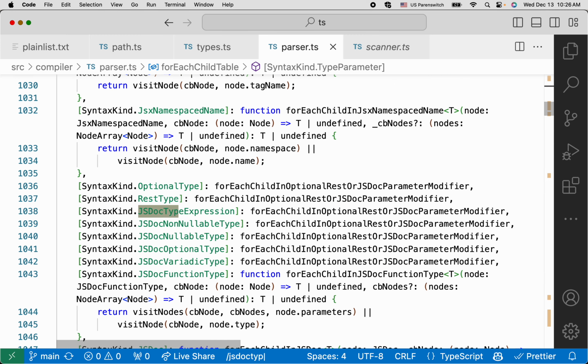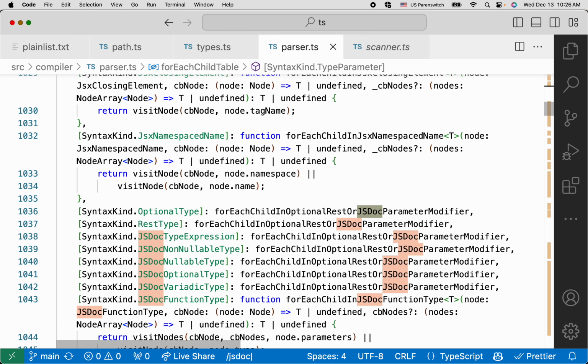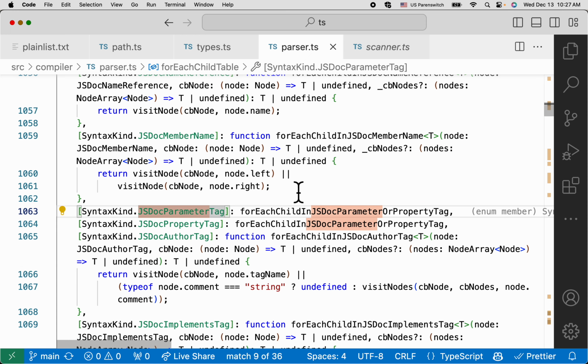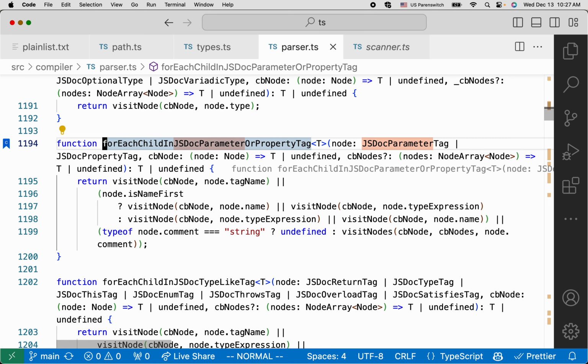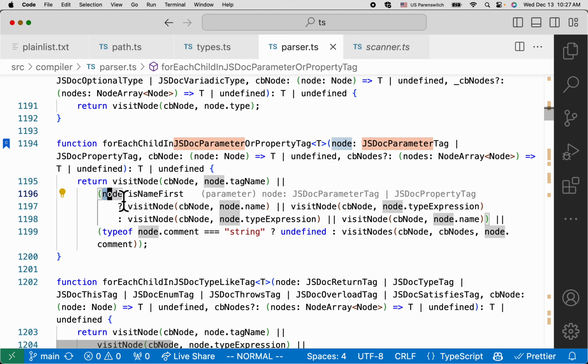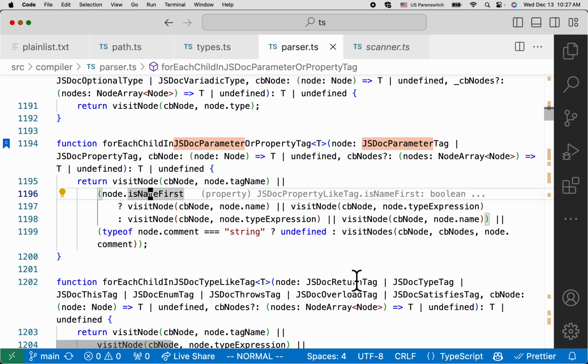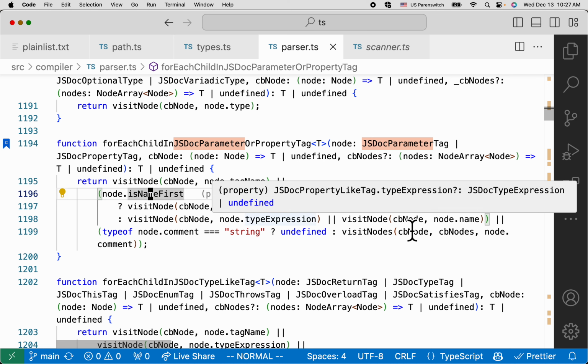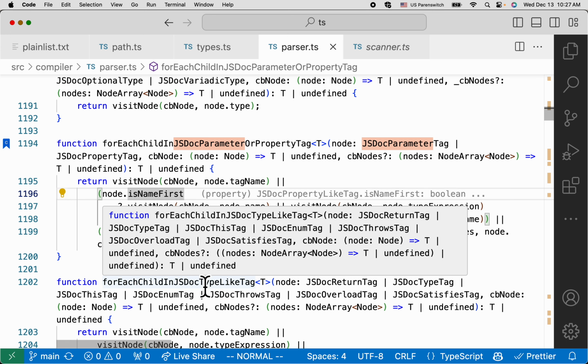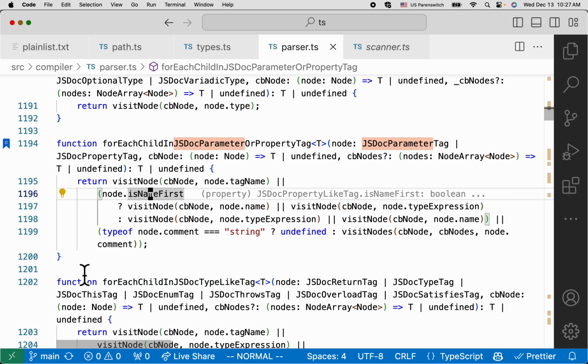For something like JSDoc parameter, it is not obvious because there's two different orders to parse it. And the parser actually creates a Boolean. It sets a Boolean. If the name is before the type expression, you visit it one way. If the type expression is before the name, you'll visit the other way. And JSDoc syntax is uniquely horrible, I think. So you shouldn't run into this, but it's just something to know in case you do create one of these functions.